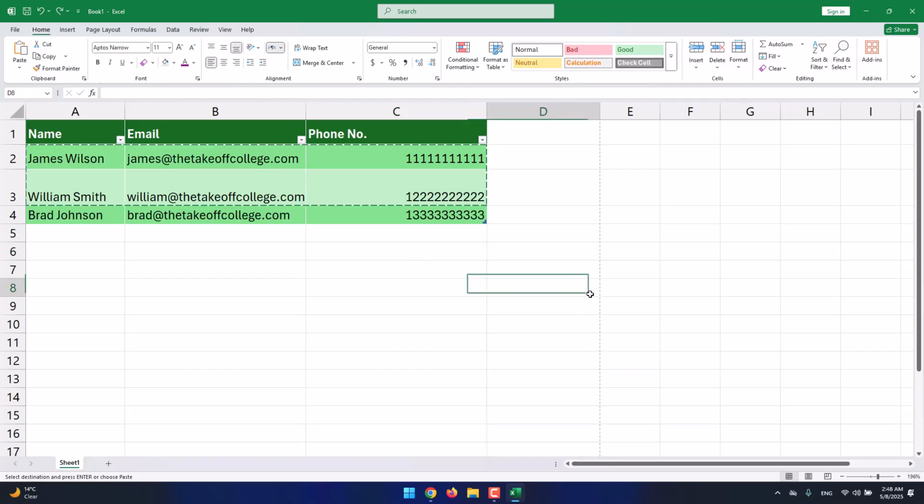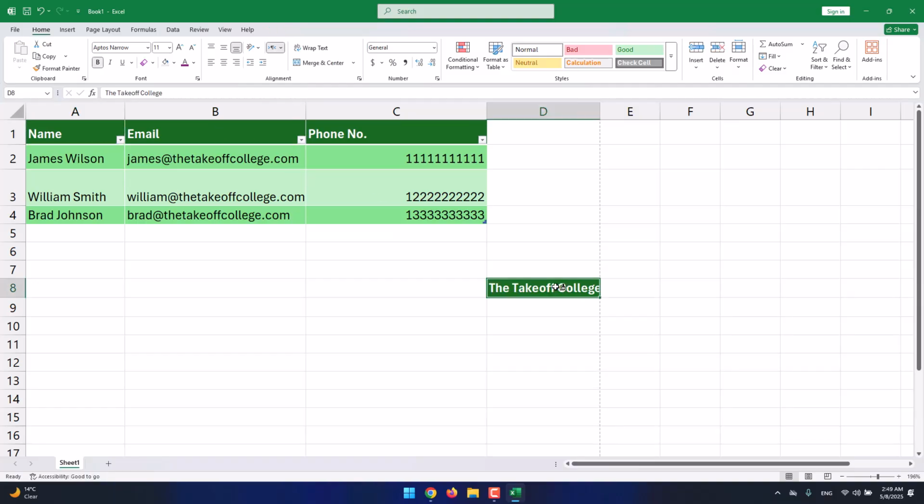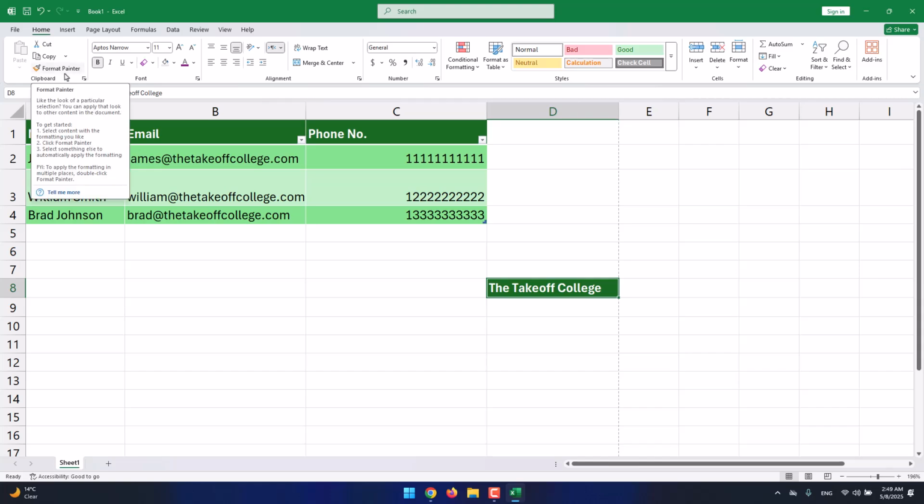We also have format painter. So I want to write something over here. I say the Takeoff College. And I want this cell of mine to look exactly like how this cell does. This name cell, for example. So all I need to do is first click this name, select it, and choose Format Painter, and then click and make a selection of my destination. And as you see, the Takeoff College will look exactly like this name cell does. And this is Format Painter inside Microsoft Excel.